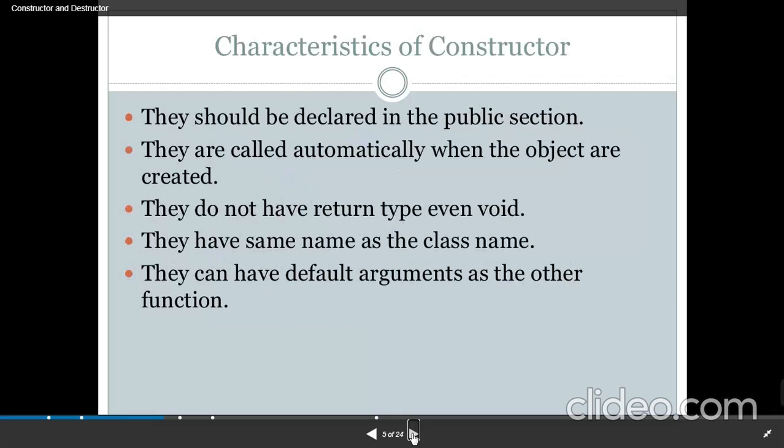So these are all some characteristics. The constructor should be declared in the public section. They are invoked automatically when the objects are created. Okay, so they do not have any return type because it is called automatically. The class name and the constructor name is same. The constructor can have default arguments like the other functions.